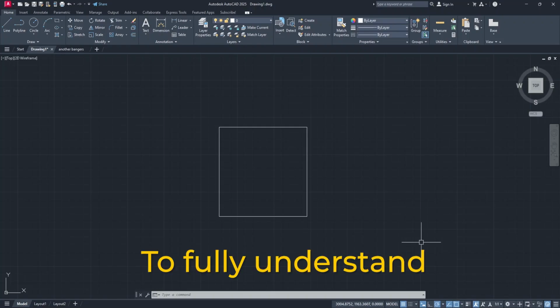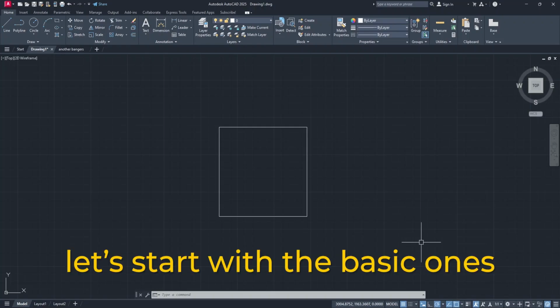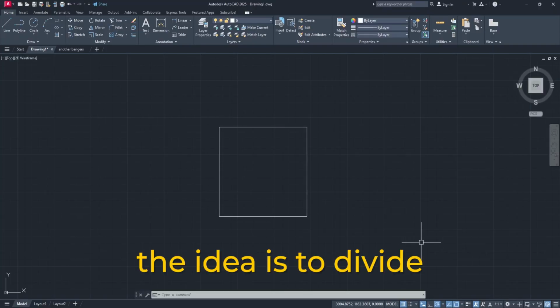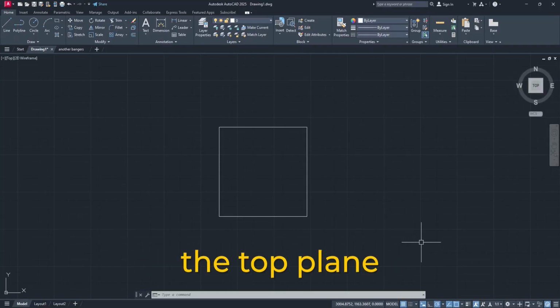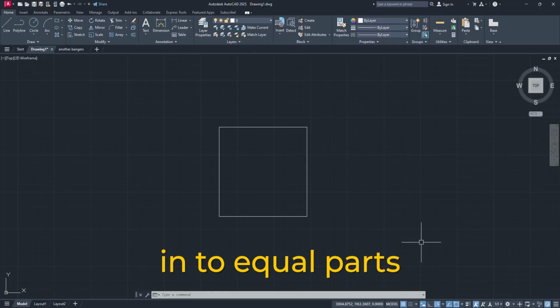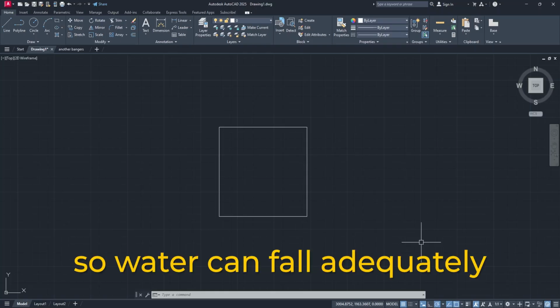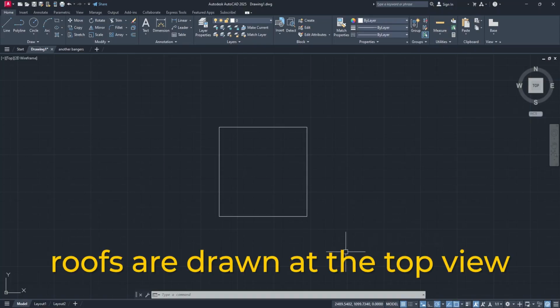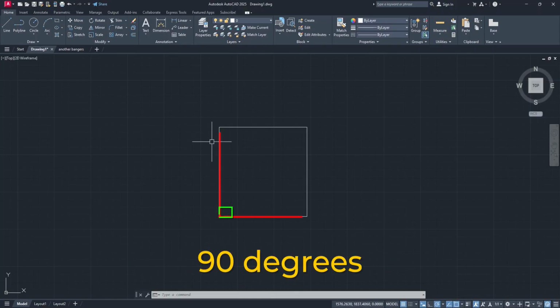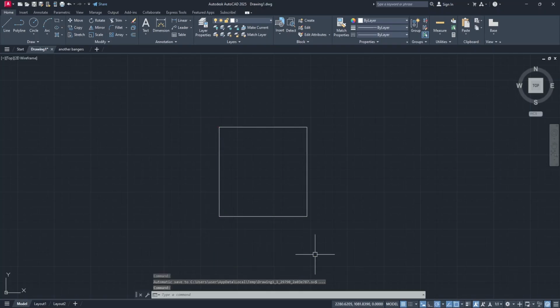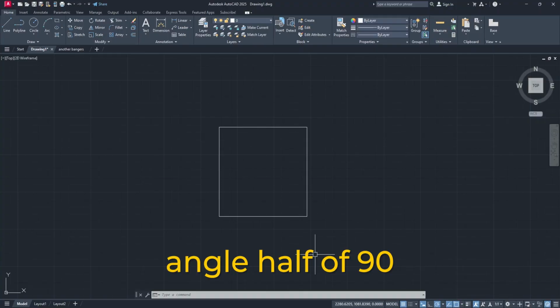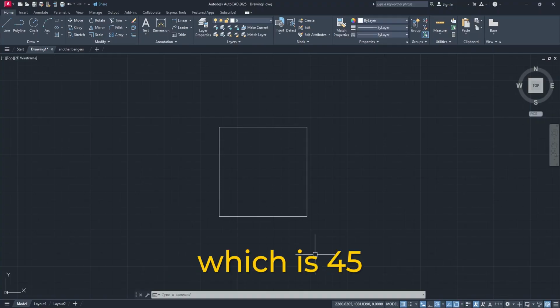To fully understand how to make roofs, let's start with the basic one before the complex ones. The idea is to divide the top plane into equal parts so that water can fall adequately. And since roofs are normally drawn at a top view, which is normally 90 degrees, to draw roofs effectively, you can use an angle at half of 90, which is 45.